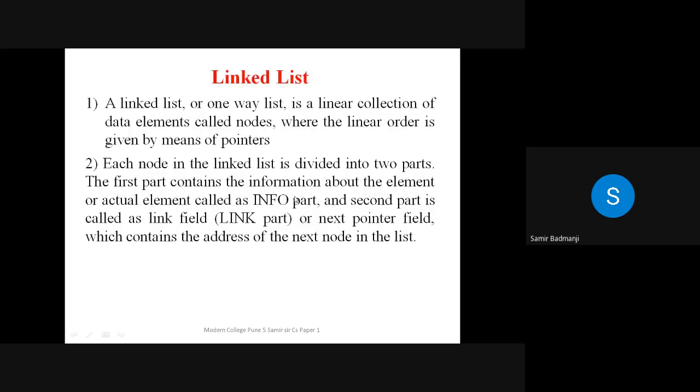Now next we are going to see linked list. So what do you mean by linked list? Like I told you, this question is asked in question number 4: pointer arrays or records or linked list or tree. Basically, it is asked for 3 marks or 4 marks. So we'll see what you mean by linked list.